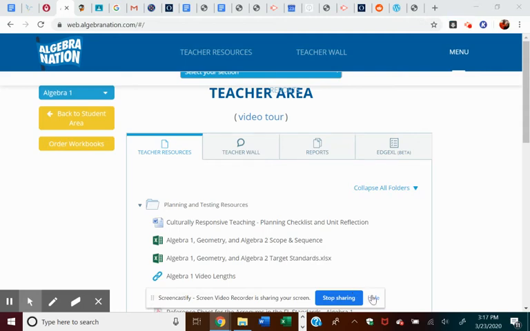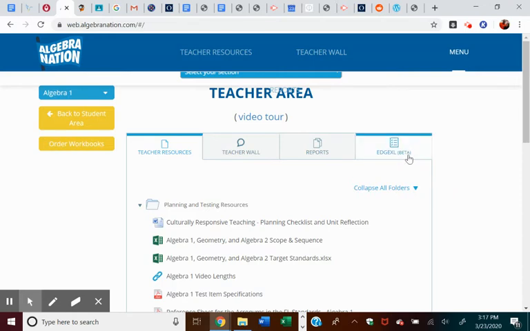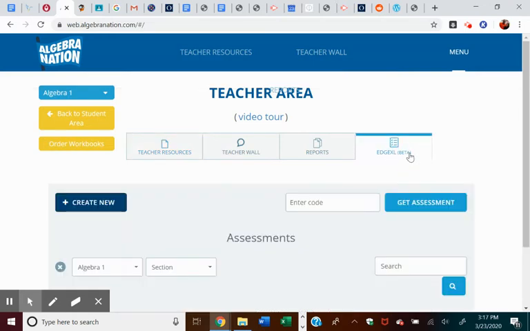Hello, math teachers. I just want to show you a couple of things that you can do within Algebra Nation, especially for Algebra 1, Algebra 2, Geometry, Lib 1.